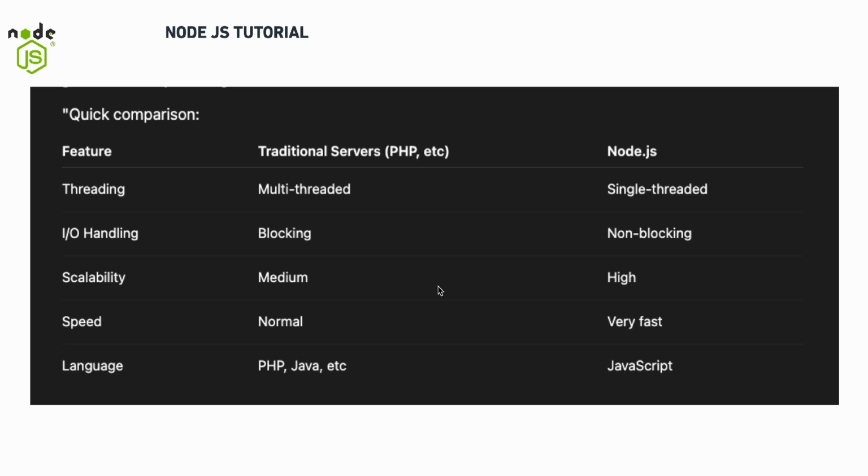So finally, we're going to compare Node.js with other traditional servers. From what you can see here, we're comparing the features of traditional servers, like PHP, with Node.js. First, you can see the threading. Traditional servers are multi-threaded, but Node.js is just single-threaded, right?